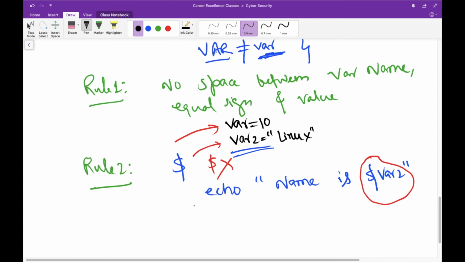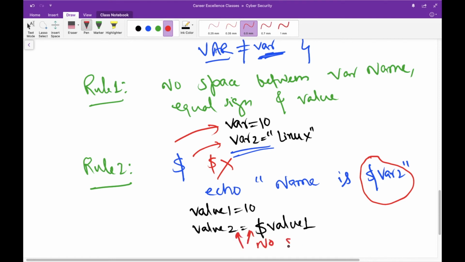Clear? Let's take one more example. You are assigning something to value1, and then you have another variable value2. If you want to assign value1 to value2, you have to use it like this: value2=$value1. There is no space here. This is very important. If you keep any space, that will not be interpreted, or maybe will be interpreted unexpectedly. So please keep this in mind. Clear? And what will happen if you forget this dollar sign? We'll run this, and till then you can think about it.